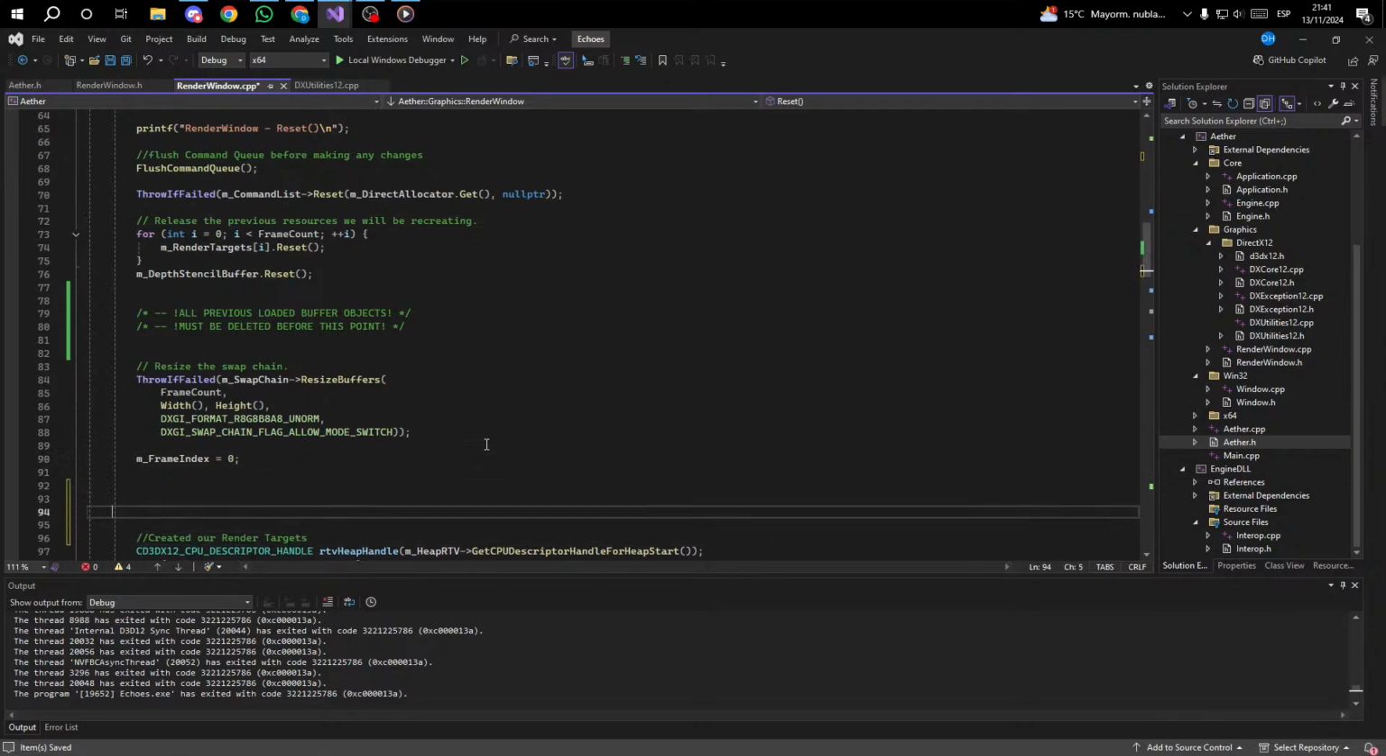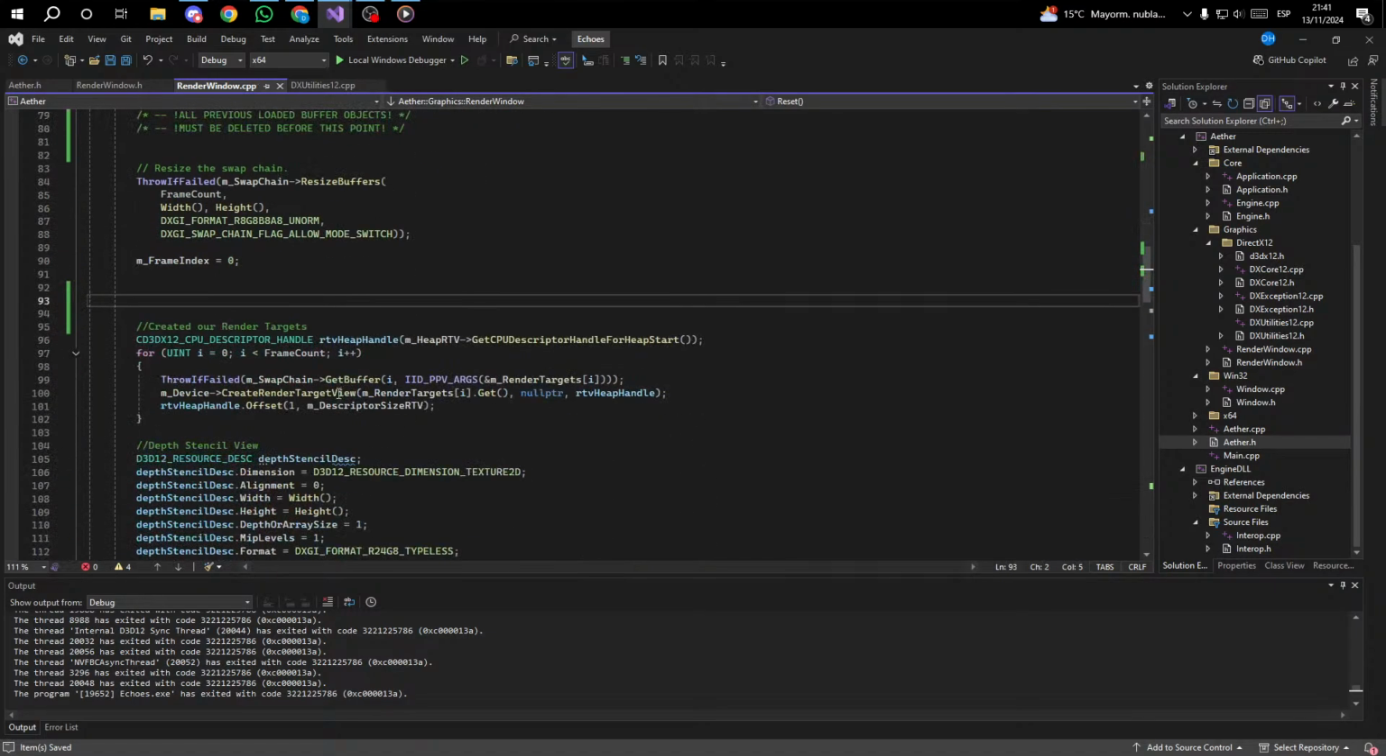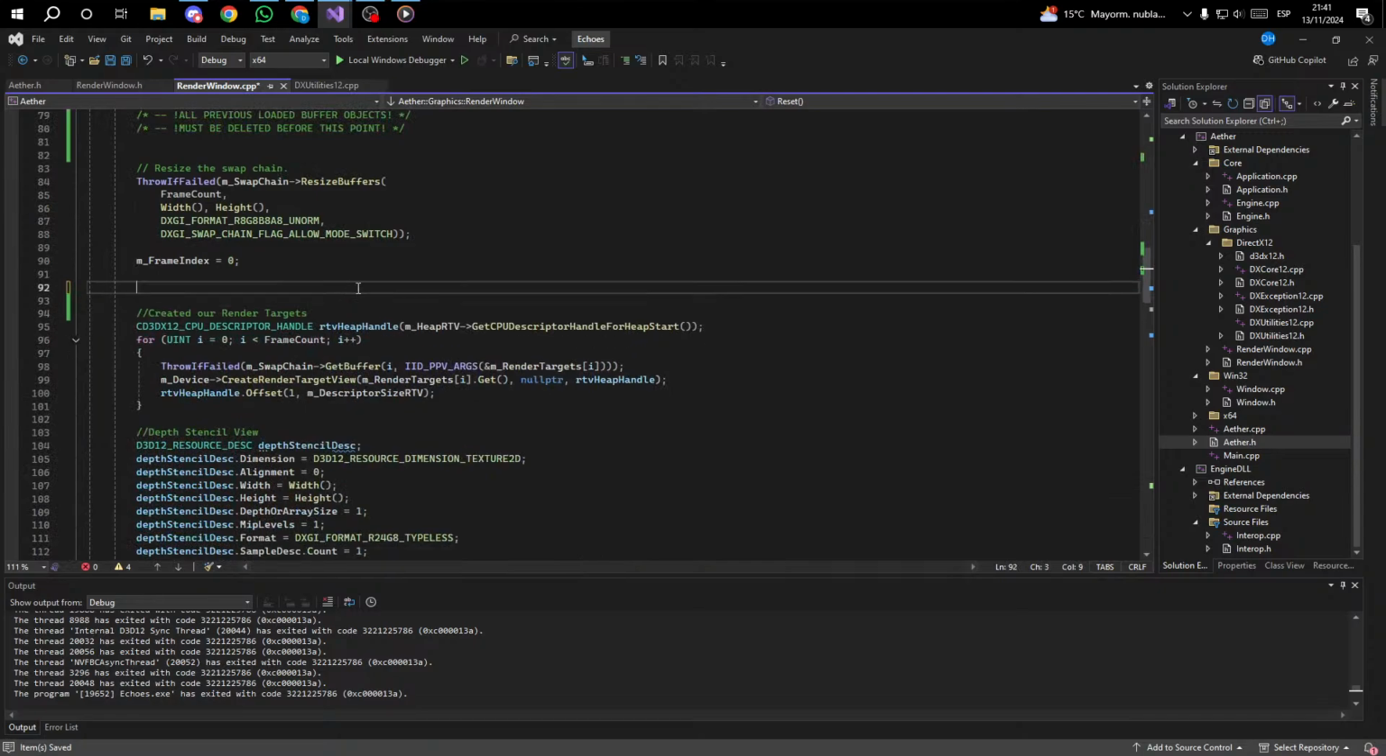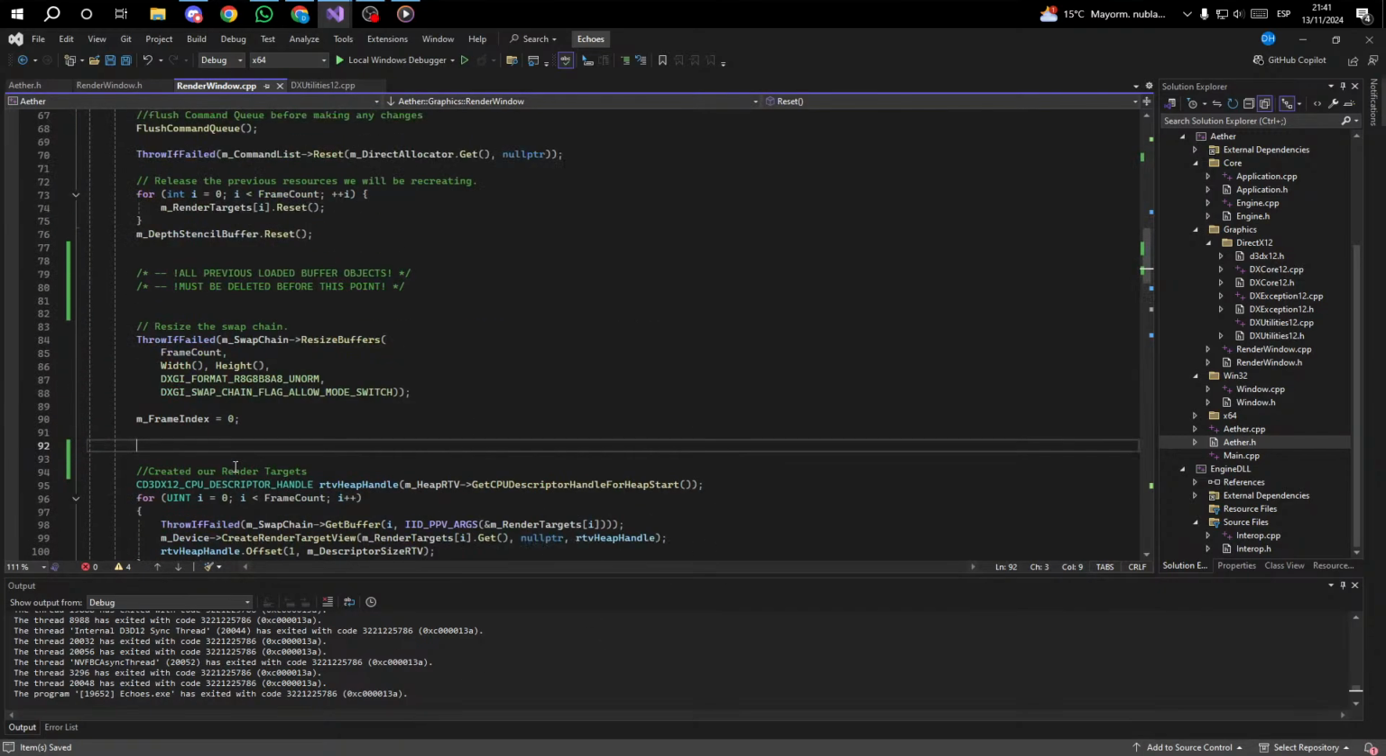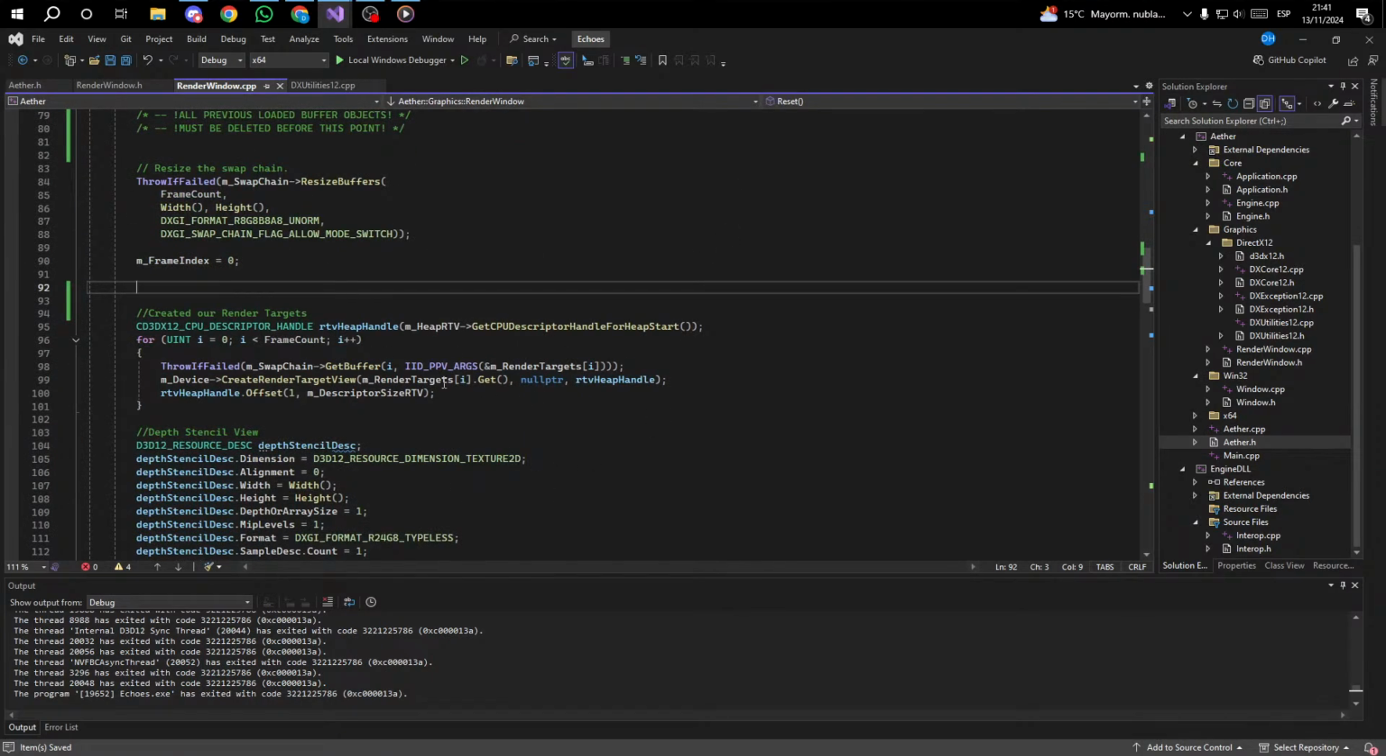I am going to start just here, before we created our render targets. Remember as we were going through this, we would reset everything, we would resize the buffers, and then we would actually create the render targets themselves. So we're going to start from this section and add in the extra things here. Let me find quickly the code that I'm supposed to be explaining.